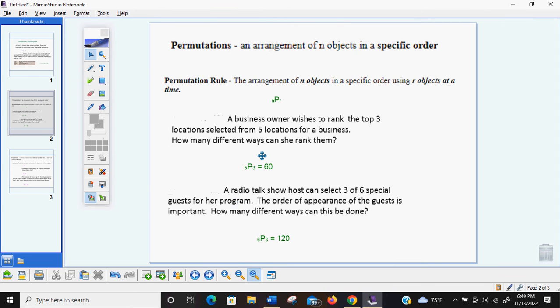The next thing we're going to talk about is permutations. Now, permutations are an arrangement of n objects in a specific order. That's the key. You need to remember that permutations are needed when you have a specific order. It is the arrangement of n objects in a specific order using r objects at a time. Okay, and I'm going to give you a couple of examples.